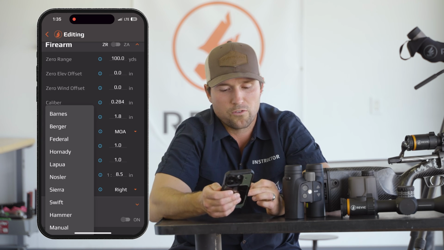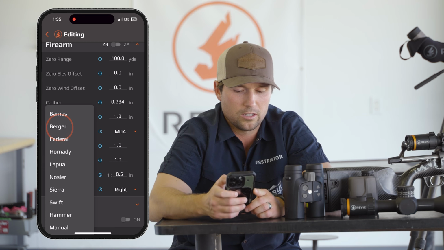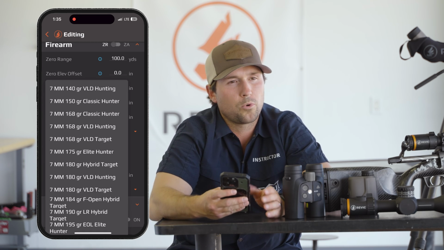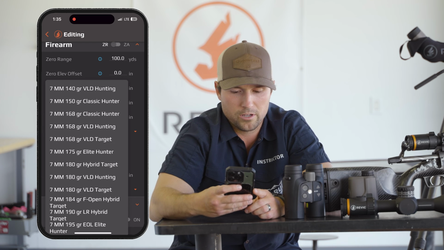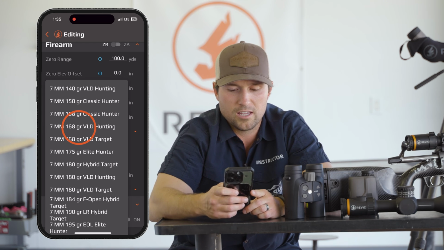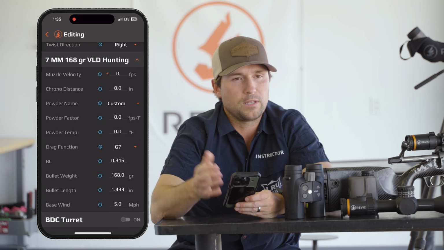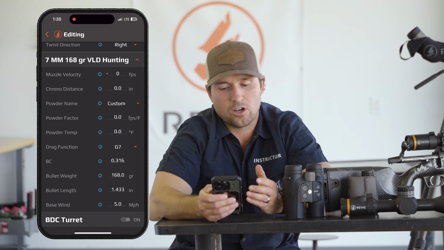This is just going to be your manufacturer. So we're going to be shooting Berger. Click Berger, and you can see these are all 7mm options because we put 0.284 above in the rifle category. So we're shooting a 168 VLD Hunting. Once I've clicked that, the big drop down comes down and it has auto-filled everything.